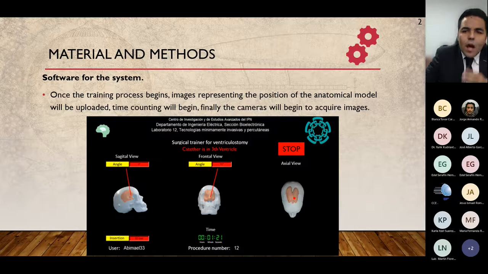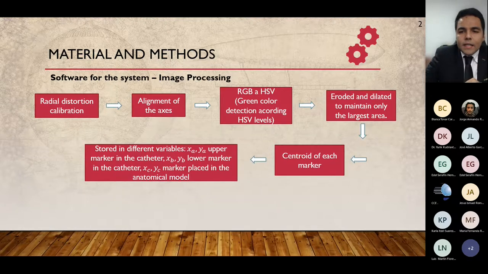But how does it work? Well, the first step is image processing. First, we need to calibrate the radial distortion of the cameras.